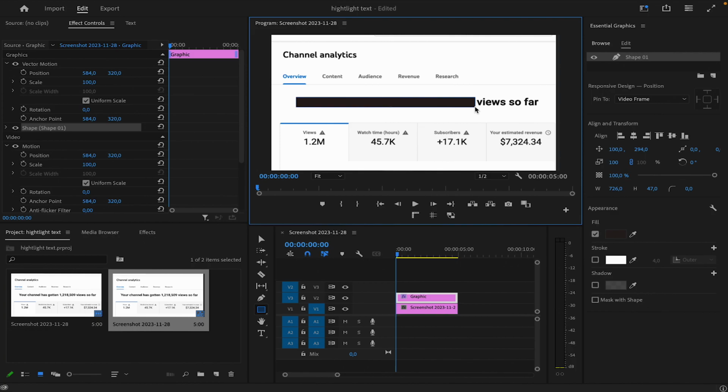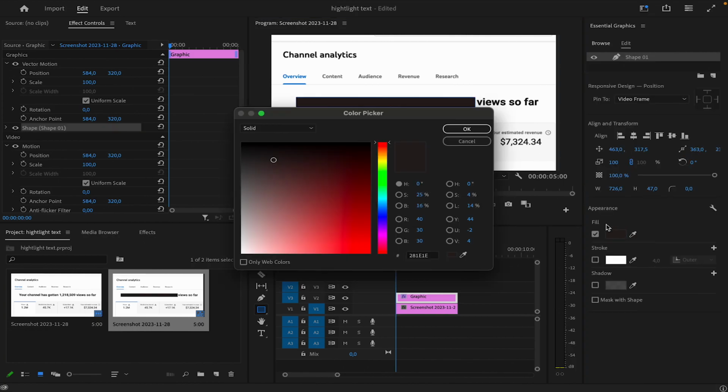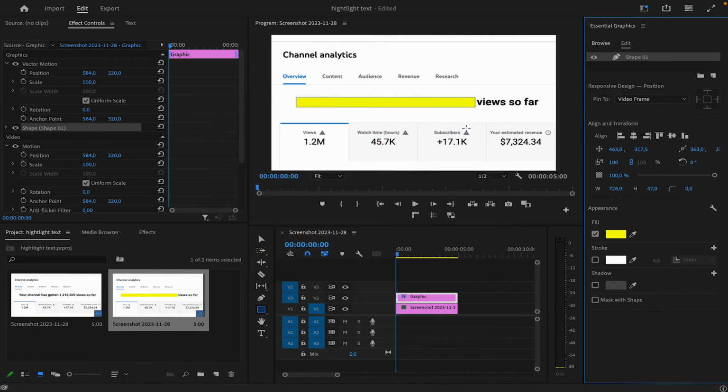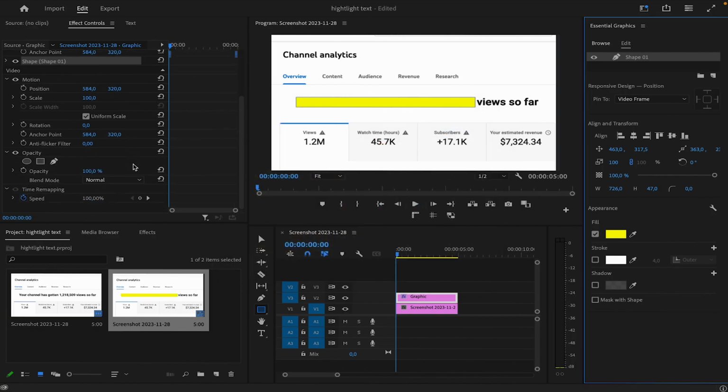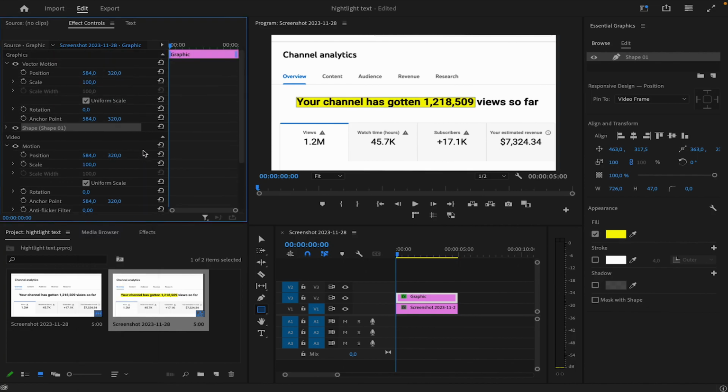Next, head over to the Essential Graphics panel to adjust the color of the box. Now, go to the Effects Control panel and change the blending mode to Multiply, so the text and the highlight are visible. Before proceeding, ensure that Uniform Scale is unchecked. This allows us to set keyframes on the scale width, enabling us to animate the highlight effectively.